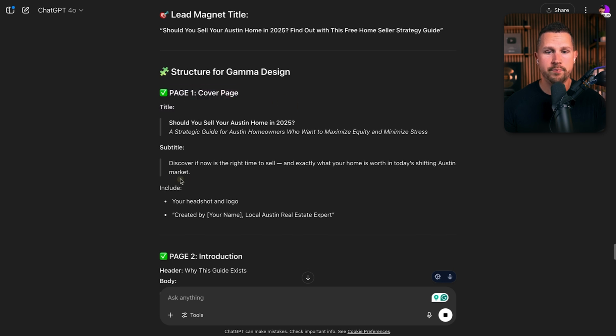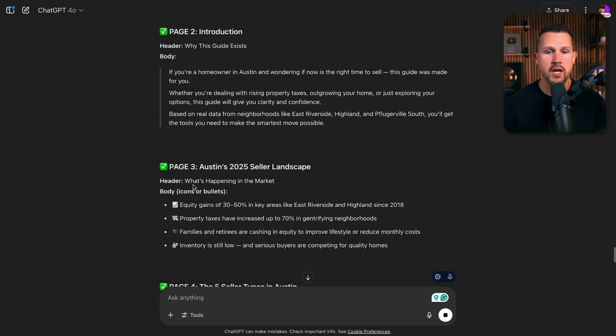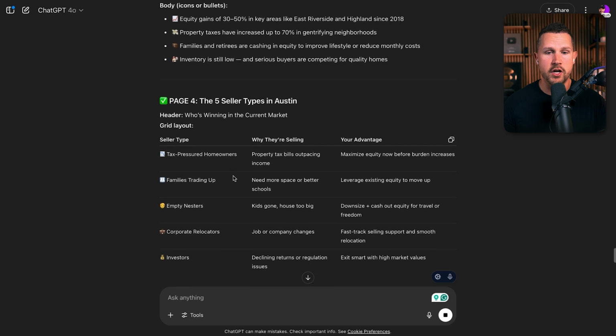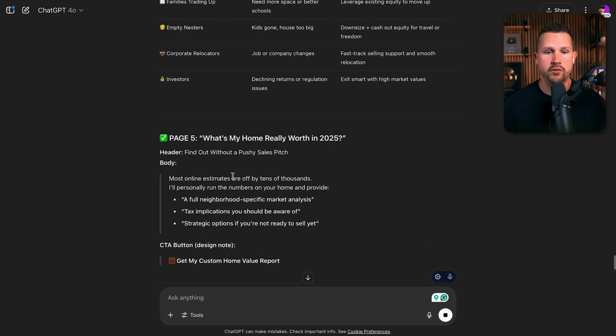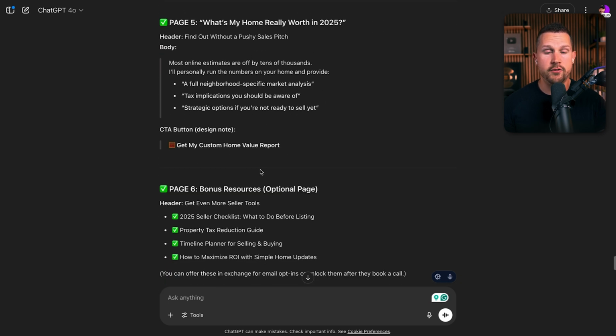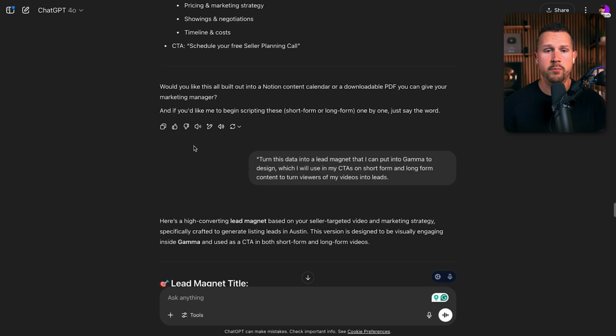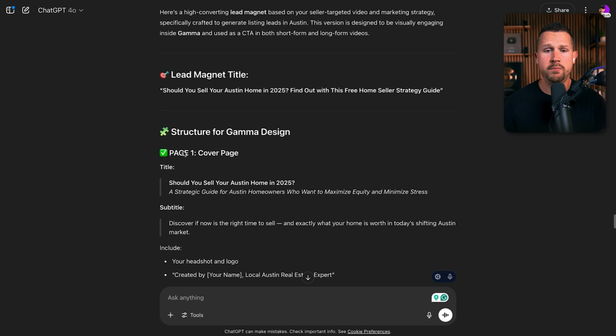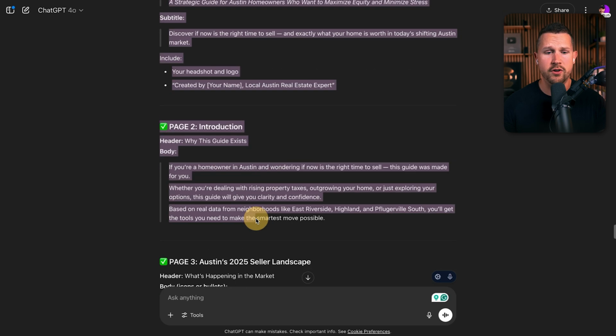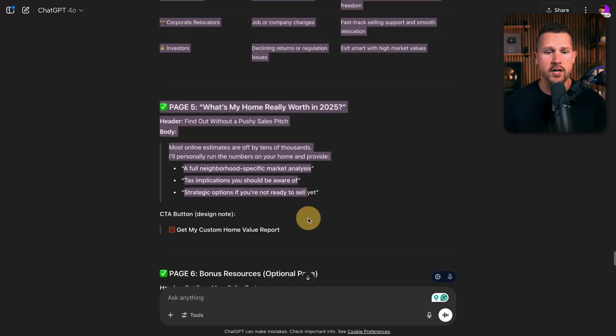So we've got page one, page two, introduction, why all these areas are most likely to list right now. And so it's just 7 pages, right? Super simple lead magnet. But most people used to pay like $500 to $1,000 for a lead magnet. We're just going to go ahead and copy this.